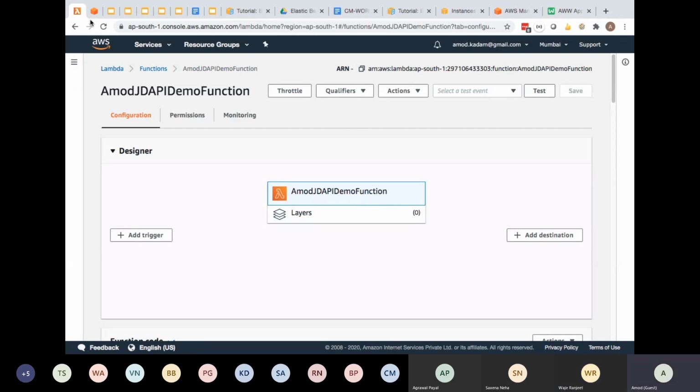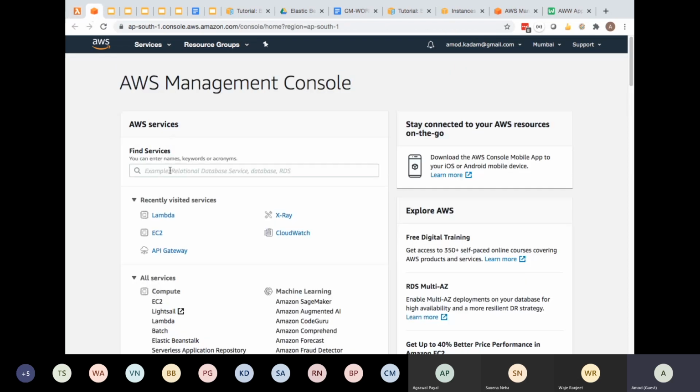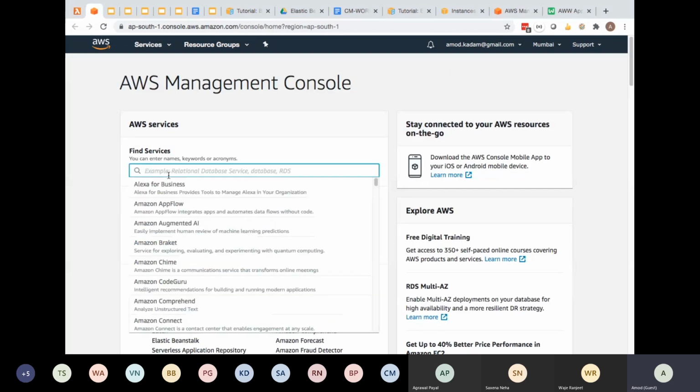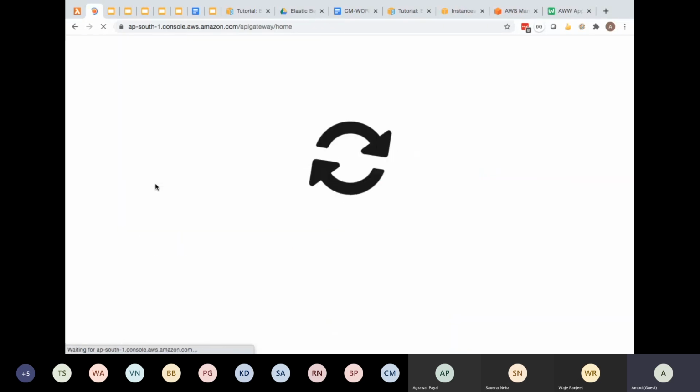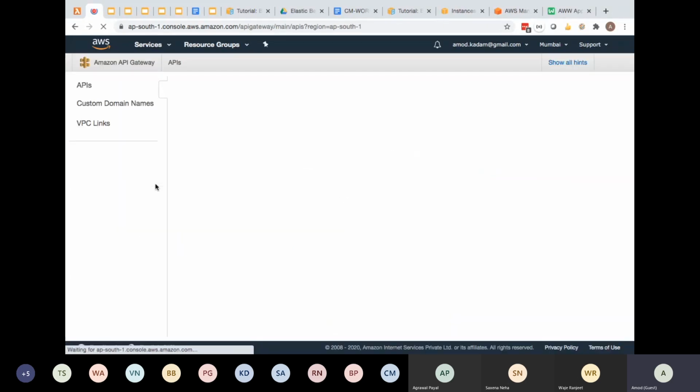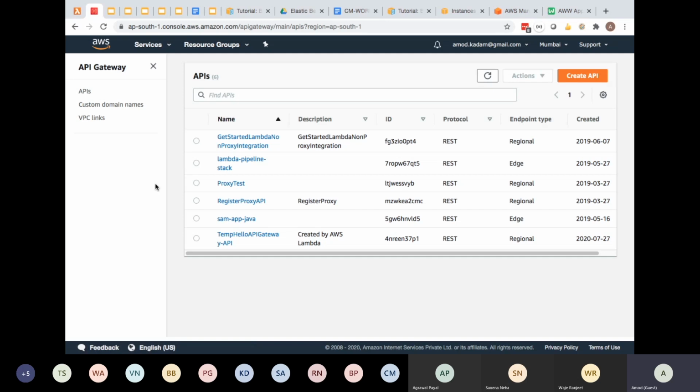Okay, so now I want to create a REST API with API Gateway. So I will go to API Gateway and search for it. In my case, there might be a number of APIs. Depending on your usage of API Gateway, if you have not used it, it should be blank. So let's create an API.